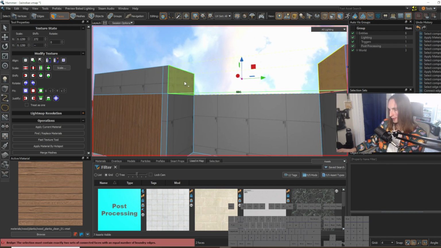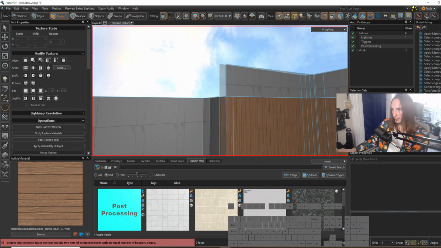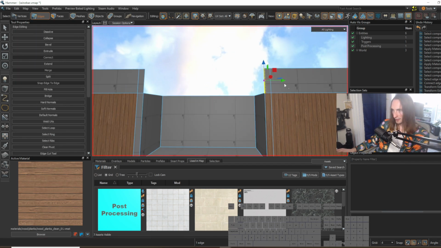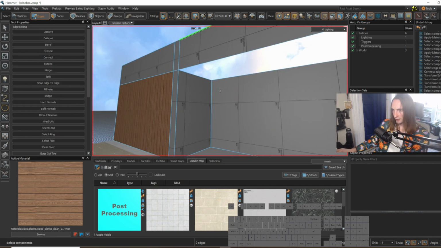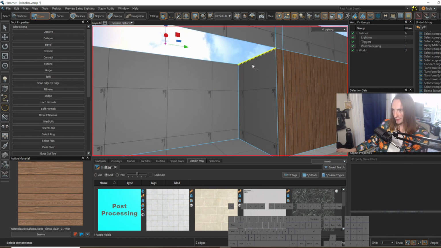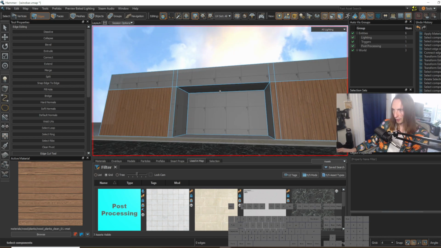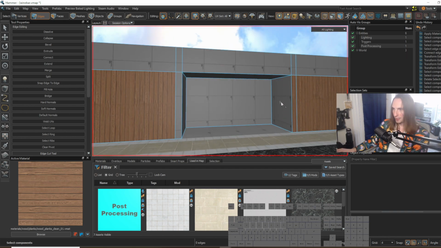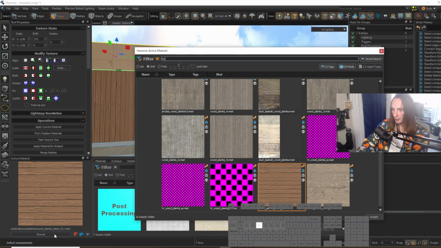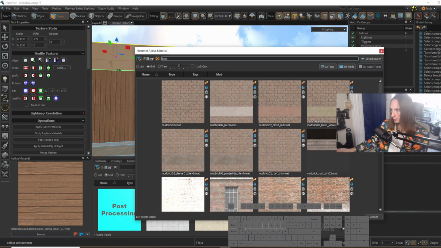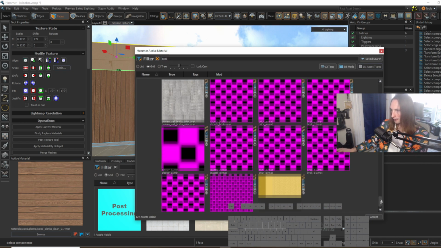I'm going to delete these faces. So now we have just this. I'm going to select both these edges, press B. Lovely. And then I'm going to select both these edges and press B. Boom. And it appears that that texture is brick in the reference.